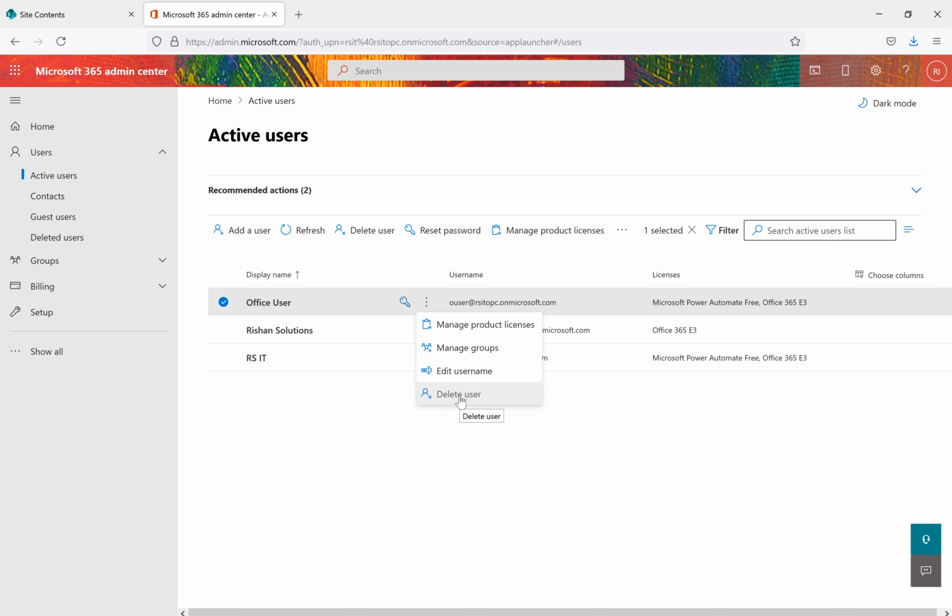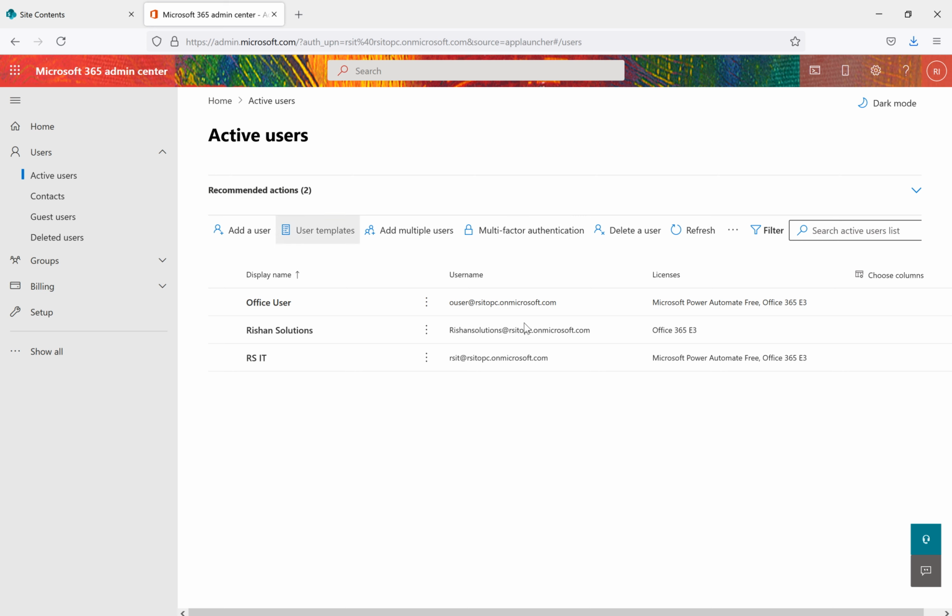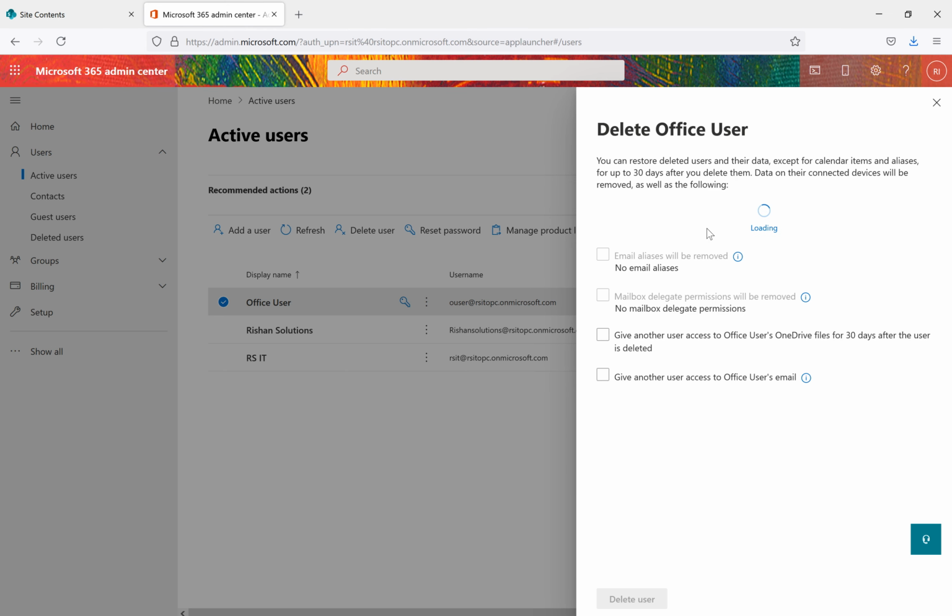Okay, we'll discuss deleting this user. For example, an employee joined your company and you added that username here, and later after some days that employee left the organization. If you want to delete that particular user, you can come here and click delete user, and in this manner you can delete the user.